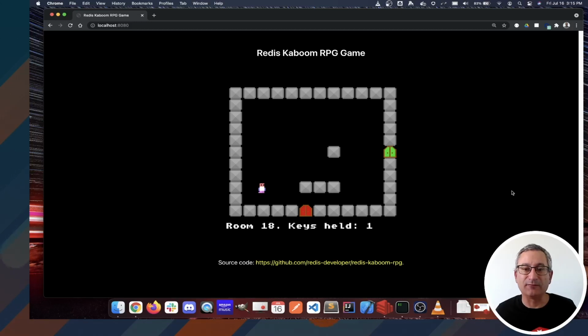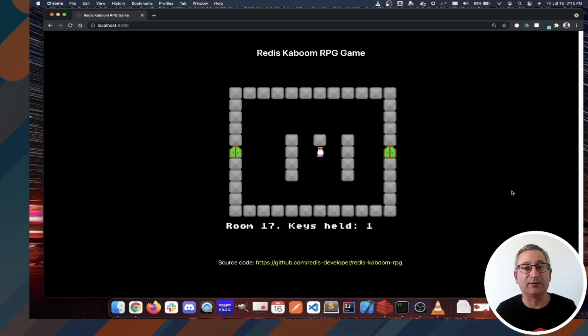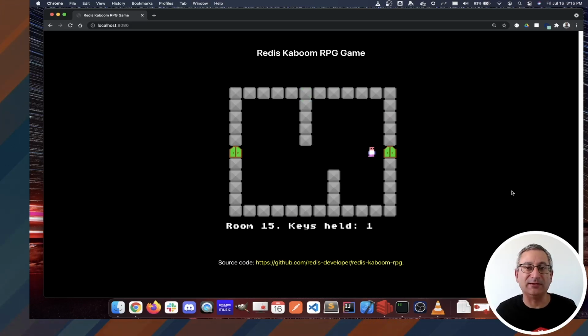Here we go. So a red door is a locked door, and I need to have a certain number of keys to pass through it. So in this case, I had the right number of keys, just the one, and I was able to go through. And in other cases, I'm going to be locked out until I have enough keys.